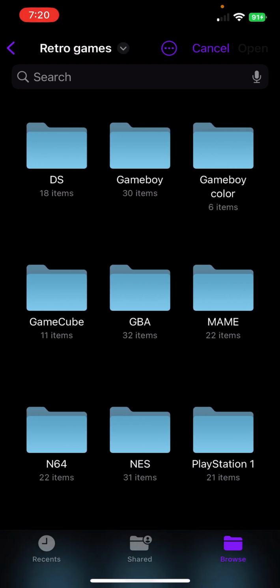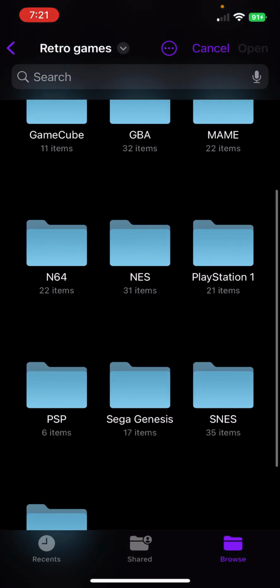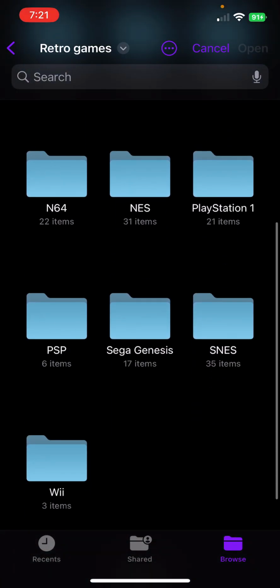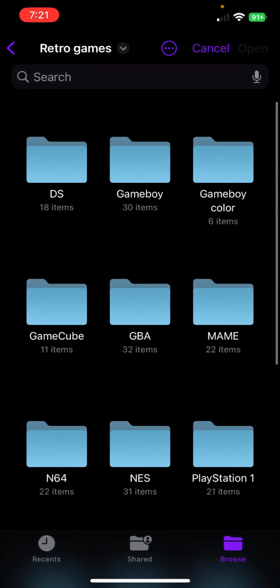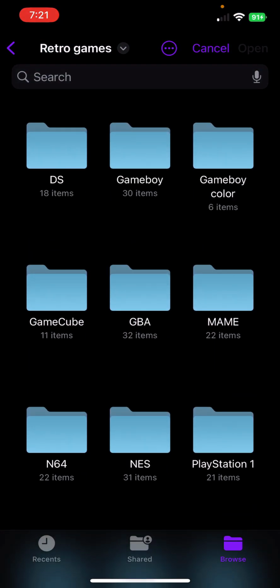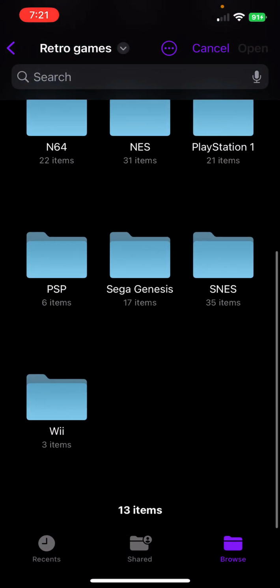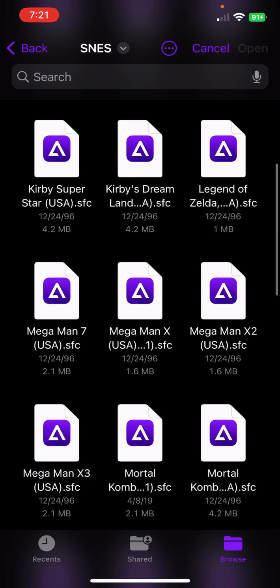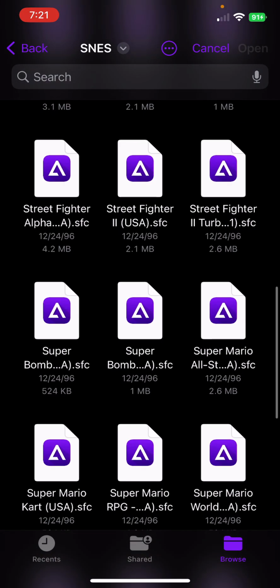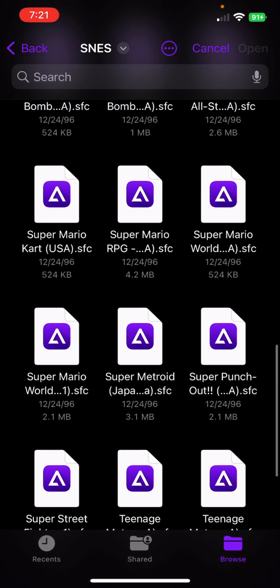The Delta emulator supports Game Boy, Game Boy Color, DS, Game Boy Advance, Nintendo 64, Super Nintendo, and that's it. So I want to add a Super Nintendo game. I'm gonna add Super Mario World. So tap on it, and as you can see, it downloaded the box art.